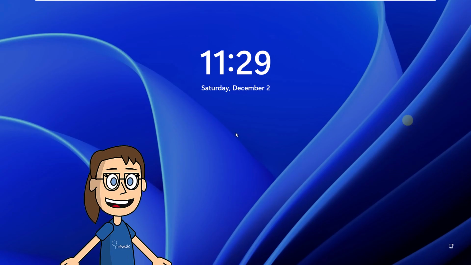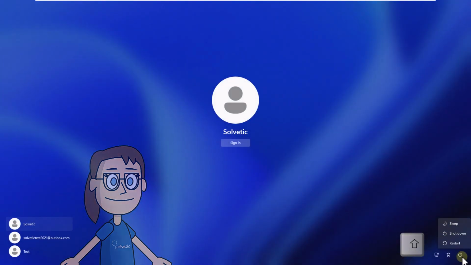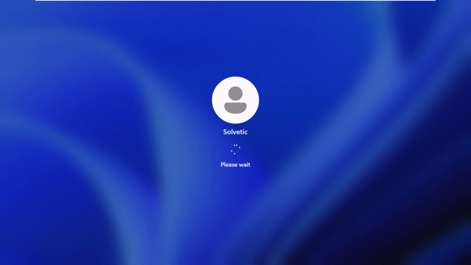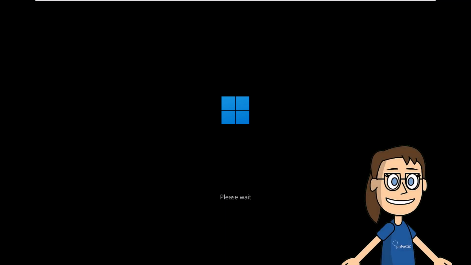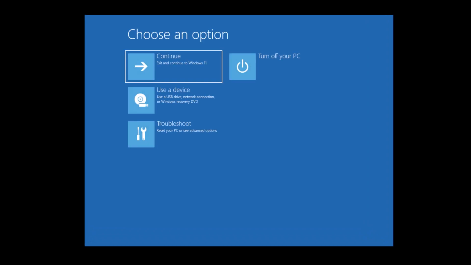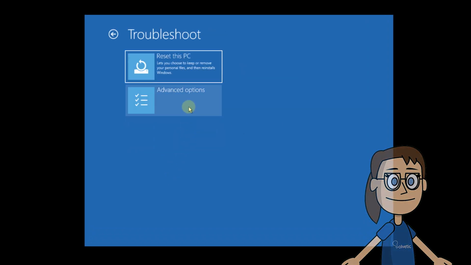For this method, on the lock screen, tap the power off button. With the Shift key pressed, click Restart. Windows will start in advanced mode. Now click on Troubleshoot, then on Advanced Options, and finally on Startup Settings.